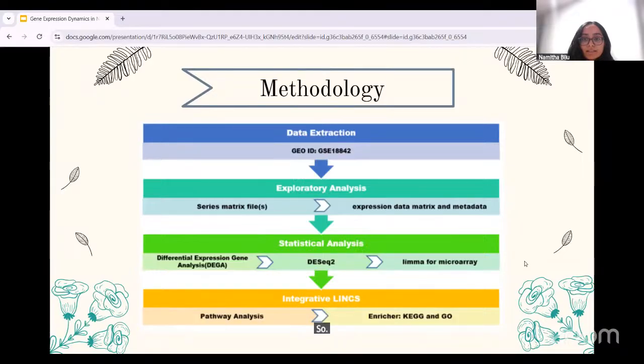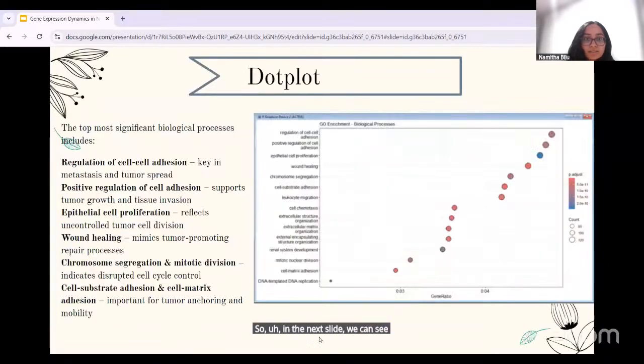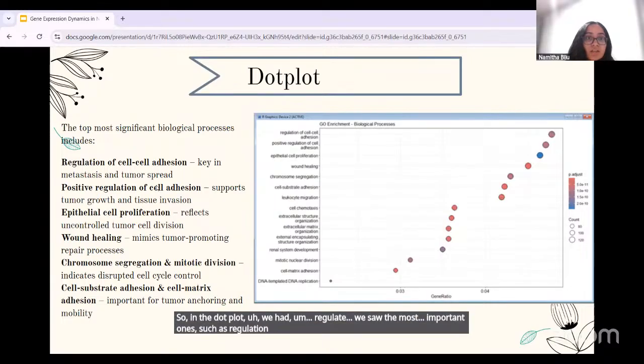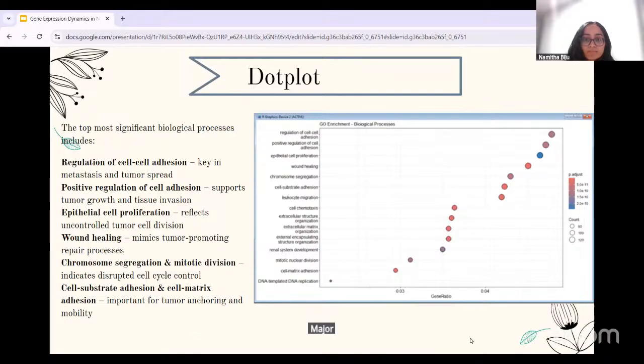In the next slide, we can see the dot plot. In the dot plot, we saw the most important ones, such as regulation of cell-cell adhesion, positive regulation of epithelial cell proliferation, and wound healing, which were all the major points noticed.